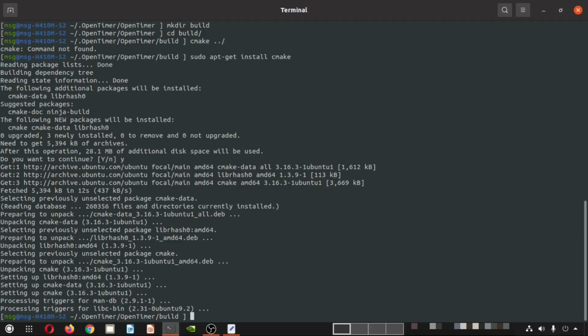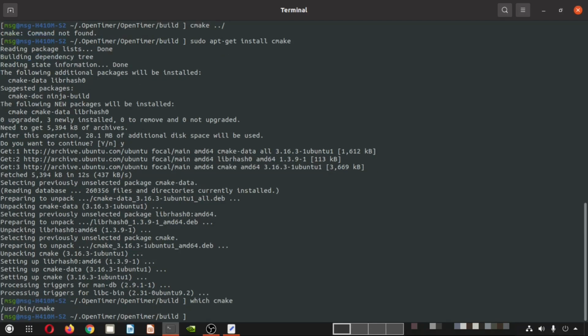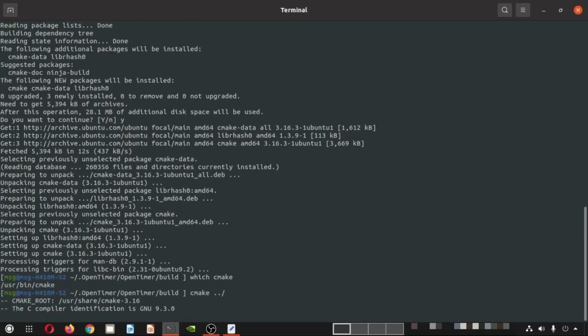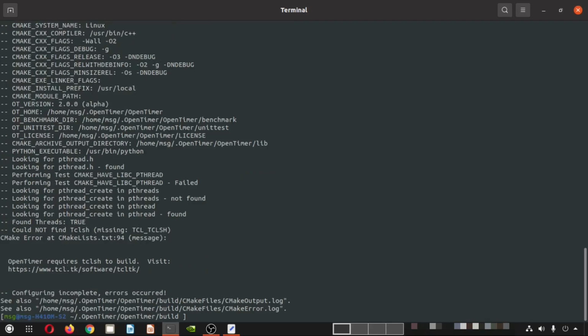Now let me see which cmake. Yeah, it's there. Now we can use the cmake command. Okay, so now it has started compiling. So OpenTimer requests tclsh to build.